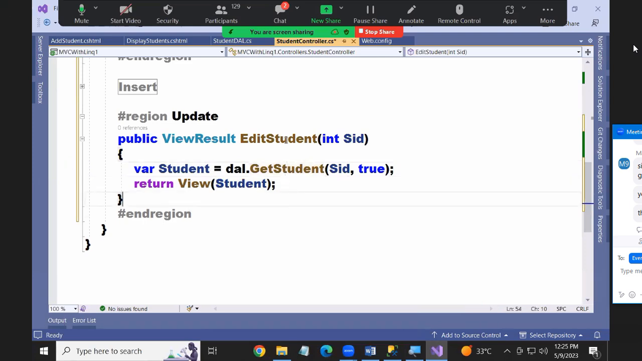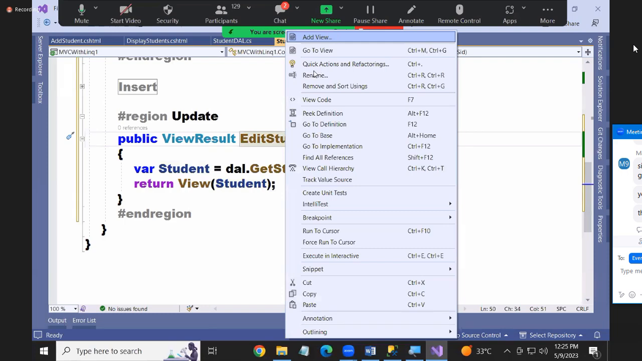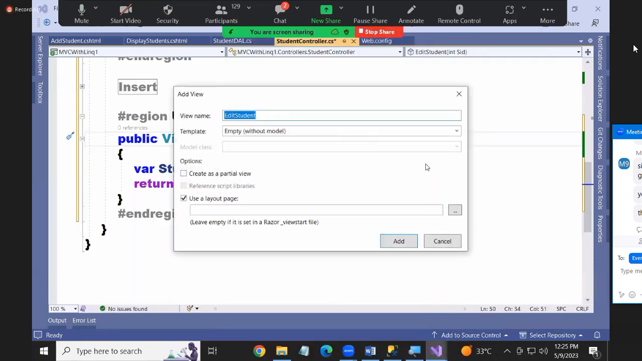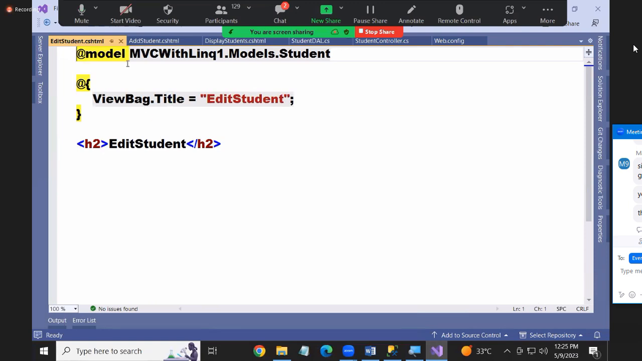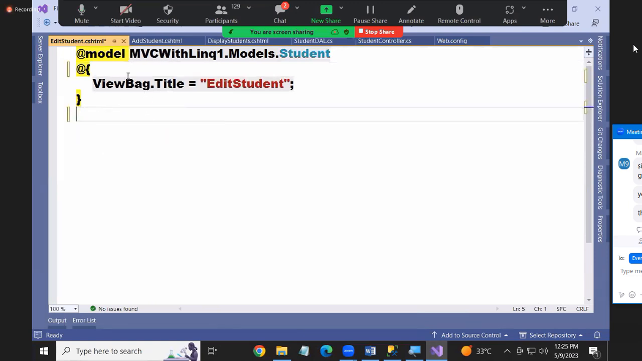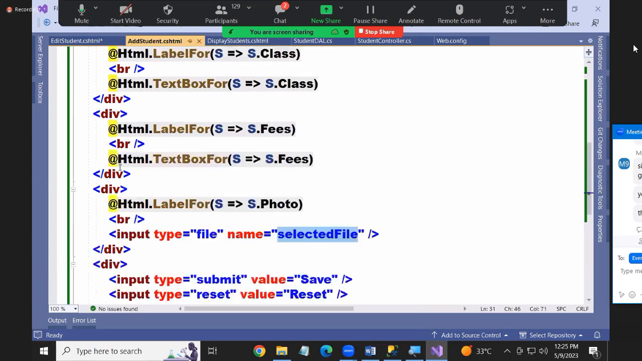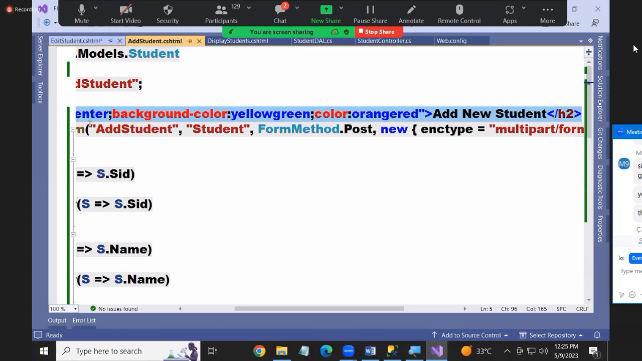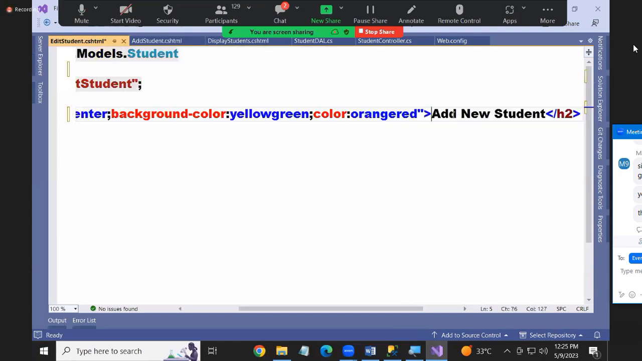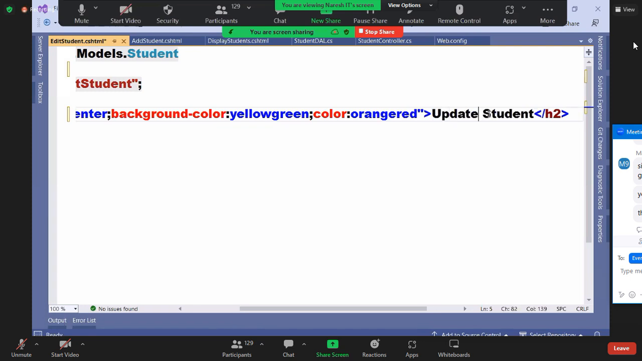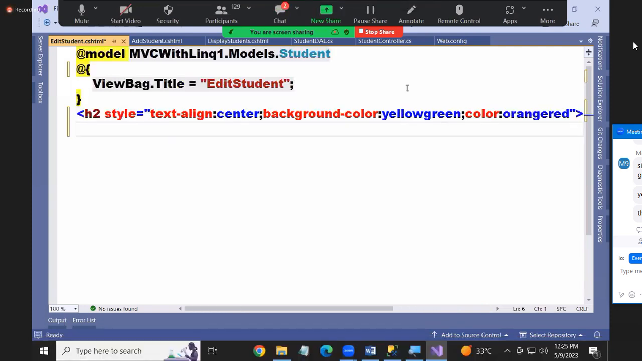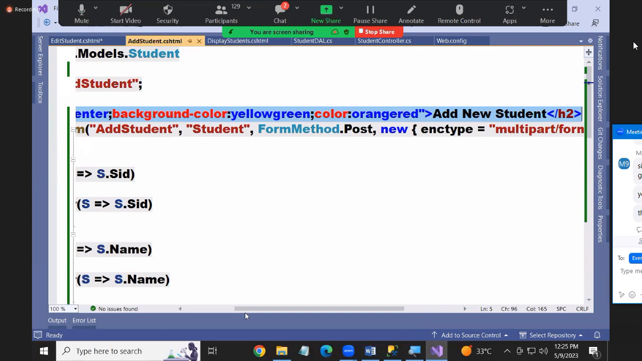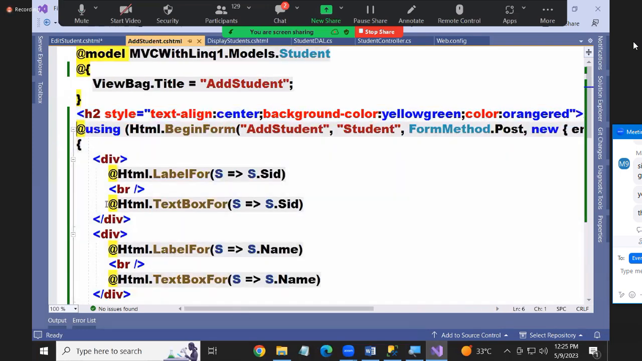Okay, let's add a view. Right click, add view. Select empty, select model class as student. Now first line I want to display the header, H2 element. Update student. What next? Form tag. We need a form tag.